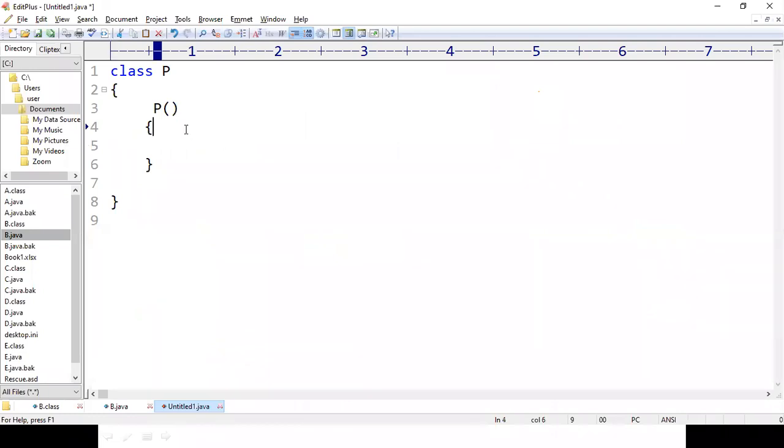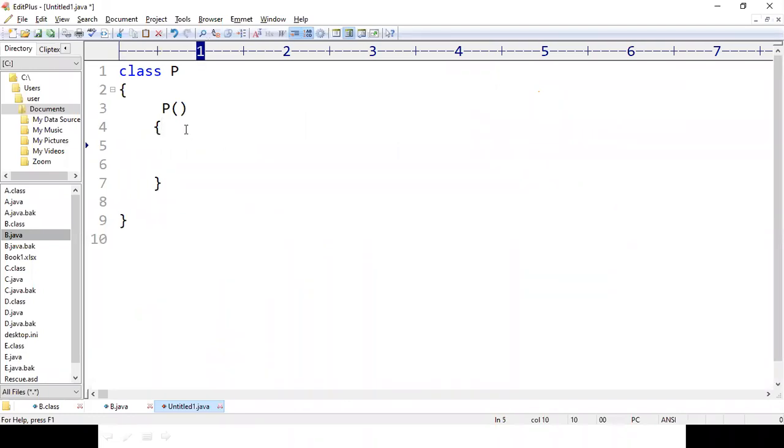So here there is a class P, and inside P we have a special method. We can call it a constructor because the name of the class is the same as the method name, and at the same time it does not have any return type. So this particular constructor is going to print Java on the output screen.